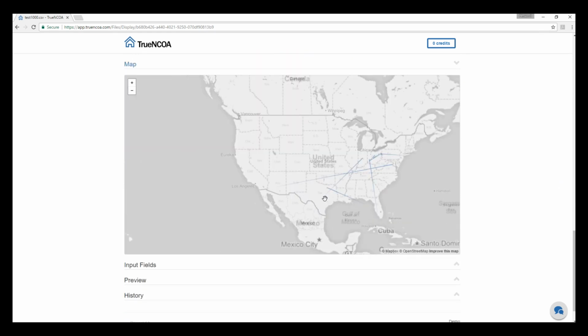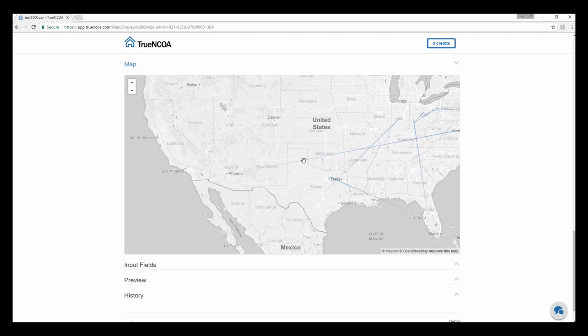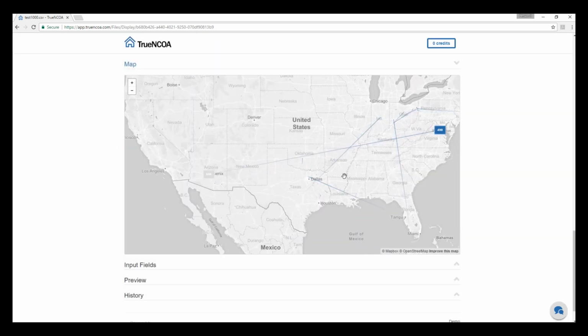The move map plots all addresses on your file associated with an 18-month move. You can view a free version of the map before you purchase and download your results, which shows you move distribution. After you purchase and download your results, these addresses will be marked by a box. This allows you to select and view the different moves identified by the TrueNCOA process.